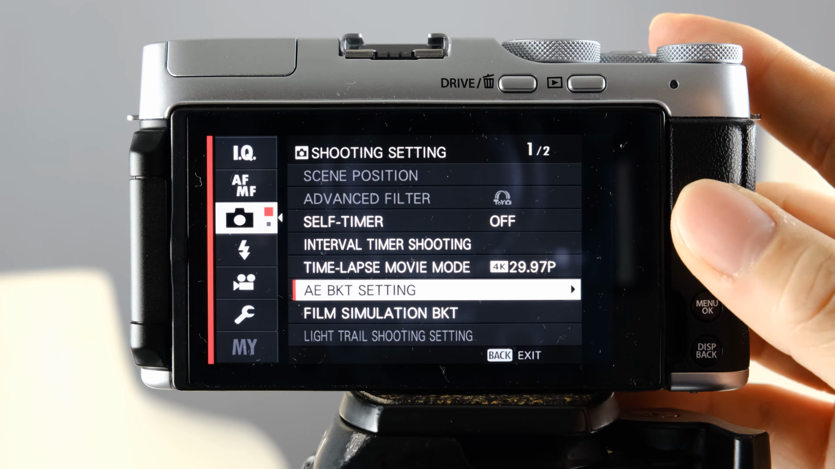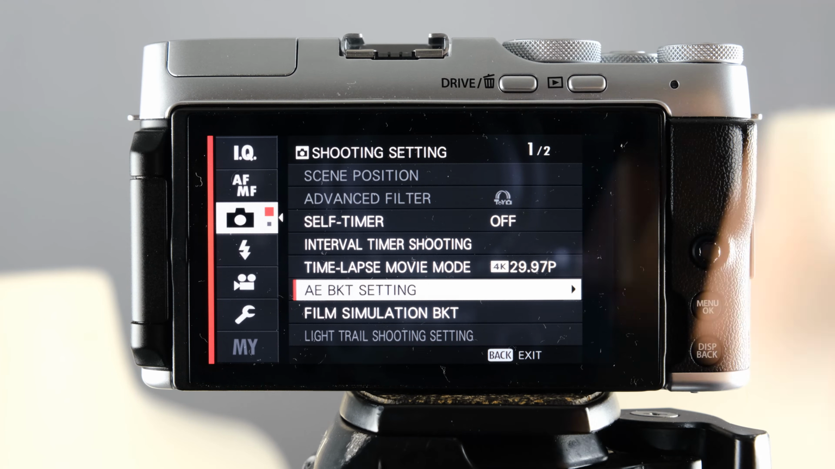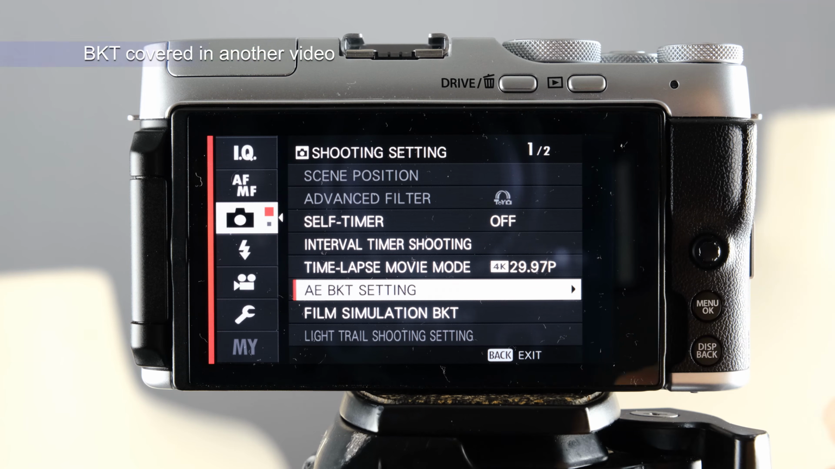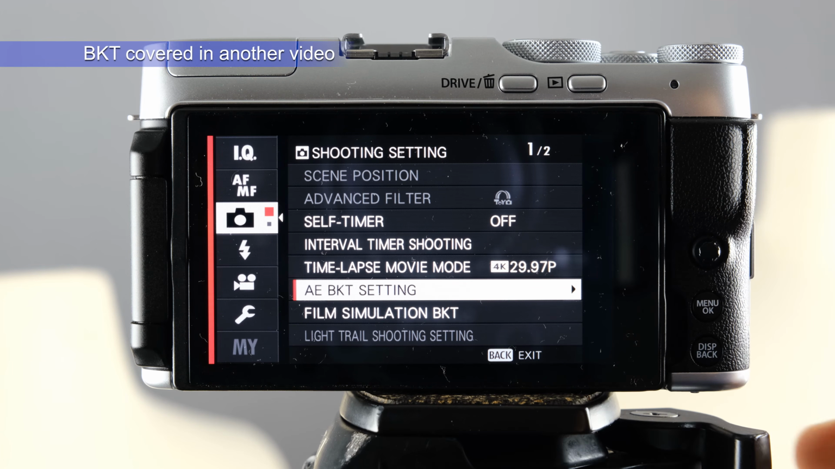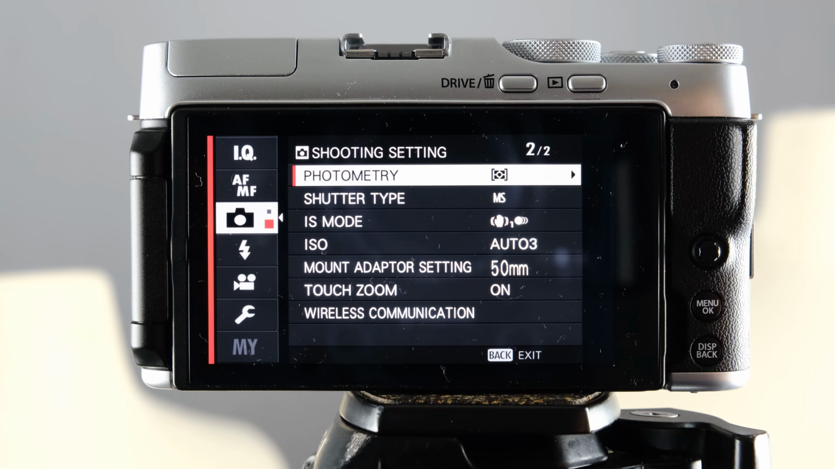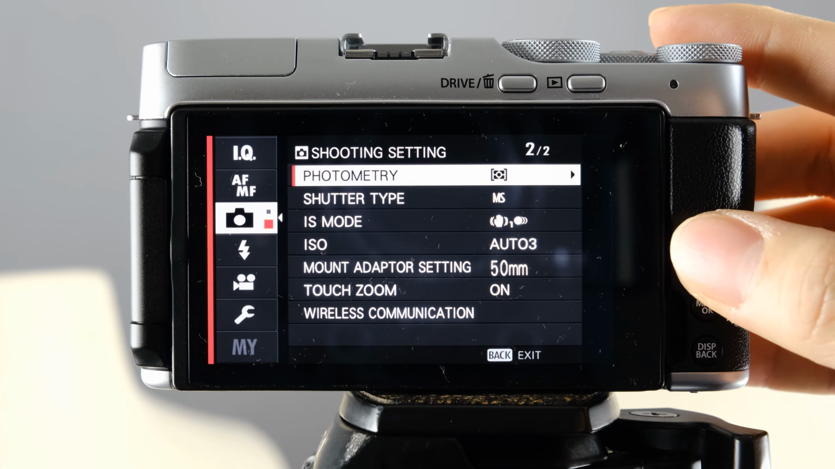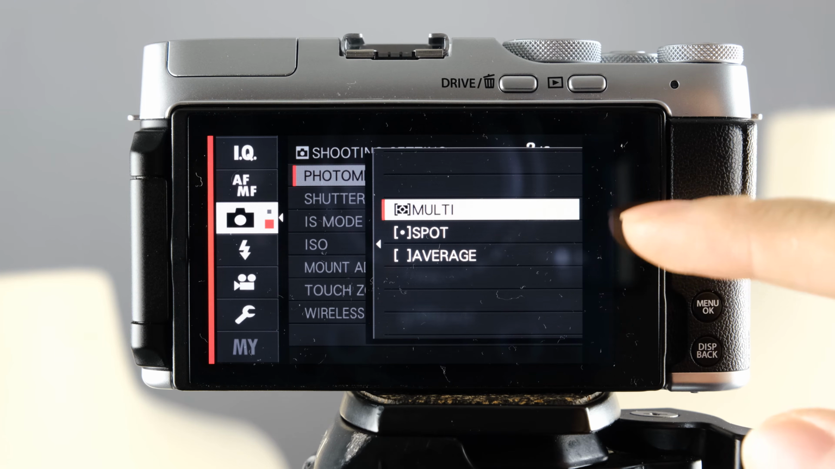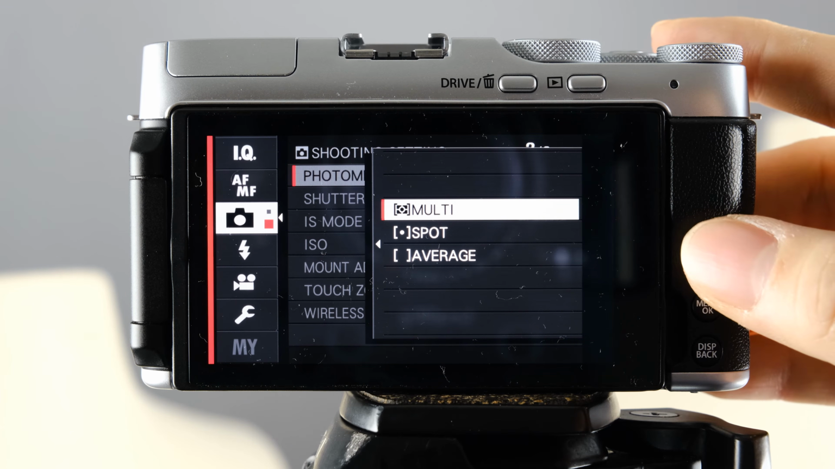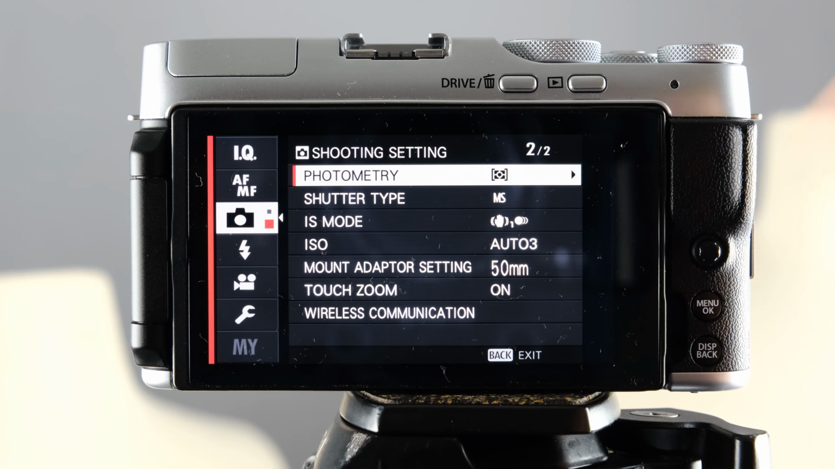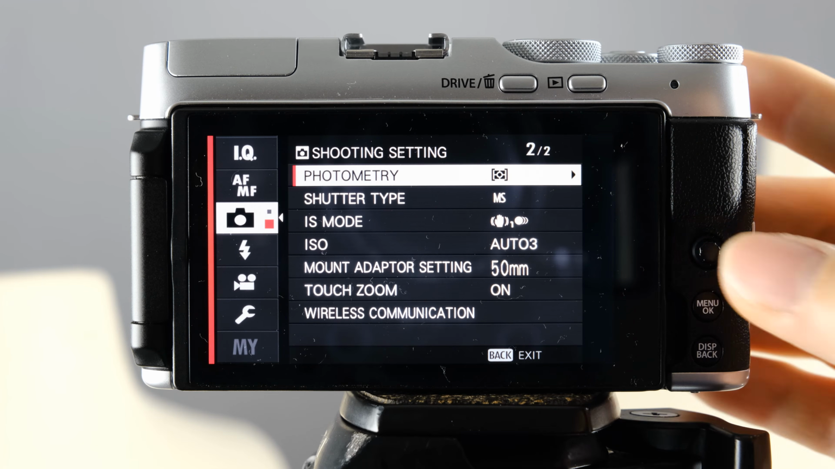Bracketing isn't something that I'm going to cover in this menu because it's its own subject, but bracketing allows you to take multiple pictures to bracket what you're trying to compose, and it's something that I don't want to cover right away. Photometry, definitely have it in multi. That's the most useful in the most general setting that you have. You don't really want to switch away from that.